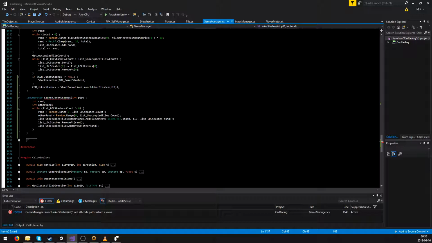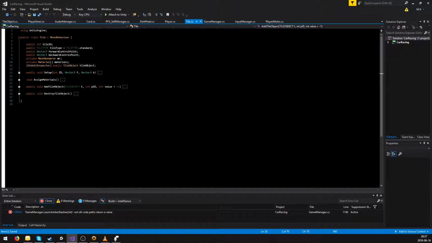Okay, so let me think this through. We are going to need to do all sorts of animations. Let me see. So we need to obtain the object first from the add tile object. And we should get its transform somehow. So let's go take a look at what the tile is doing here. Add tile object is just a void. We can make it return a transform.